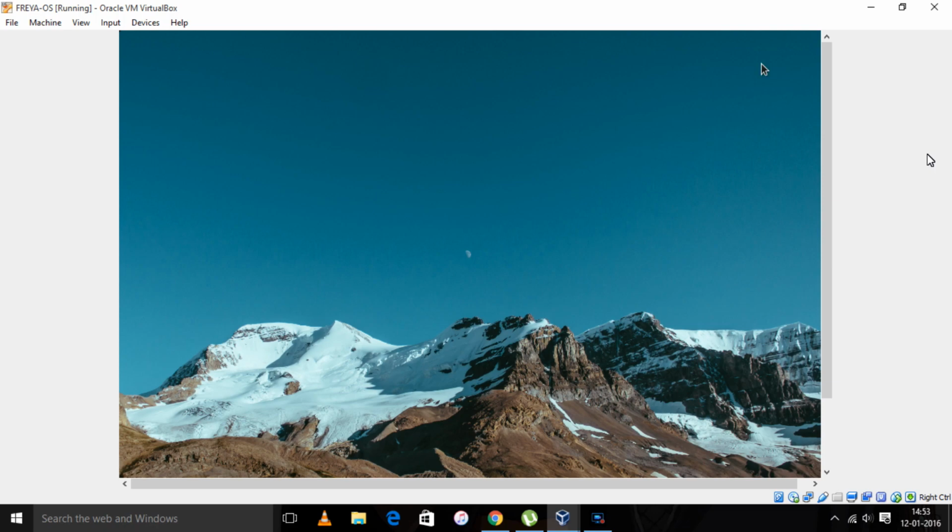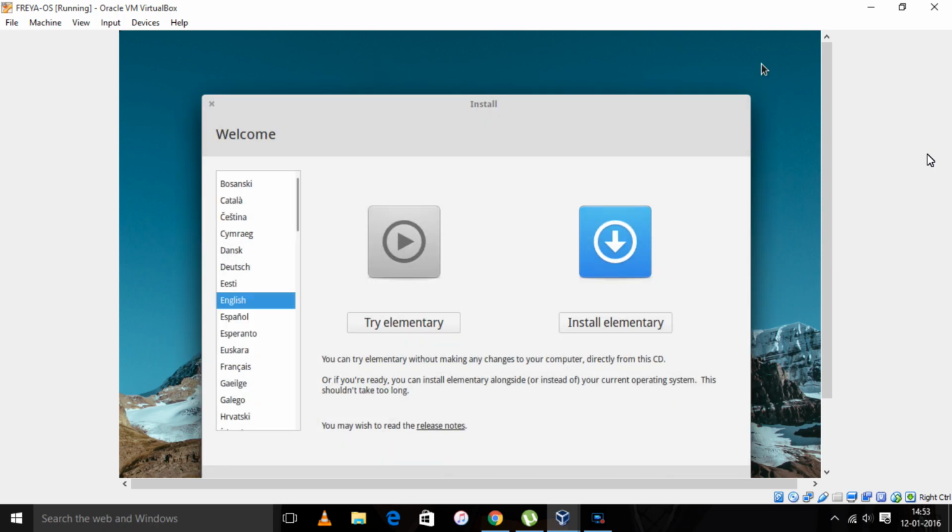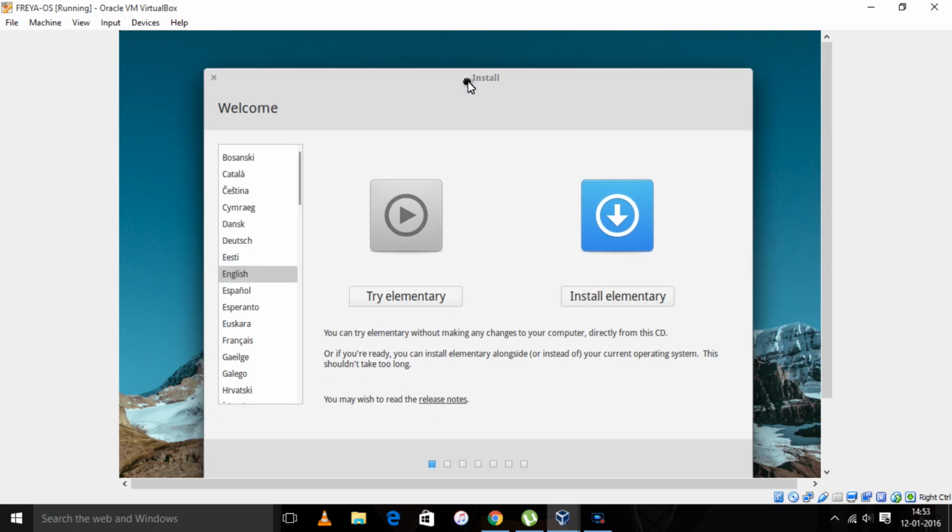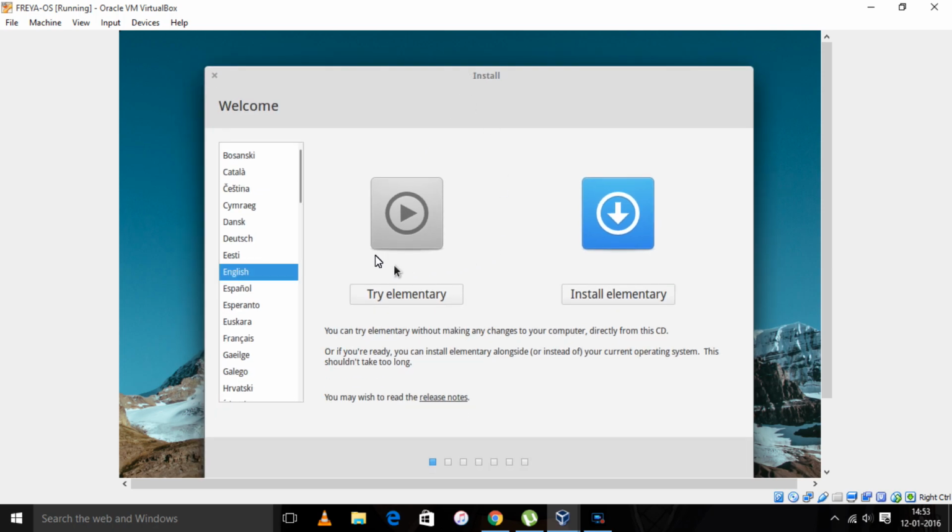After the installation begins, it will ask you for two options, that is try the elementary OS or install the elementary OS. If you want to try the elementary OS, just click on try elementary. In our case we are going to install the elementary OS, so make sure the language is English and click on the install elementary OS option.